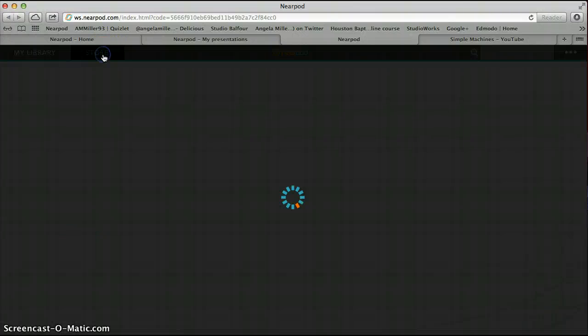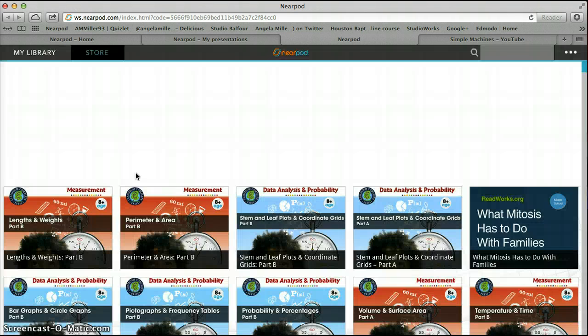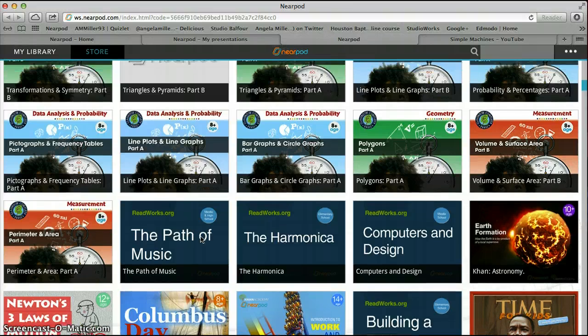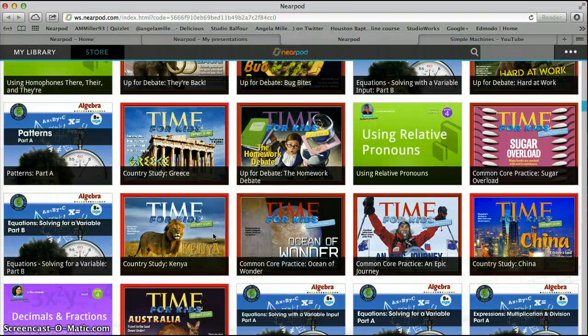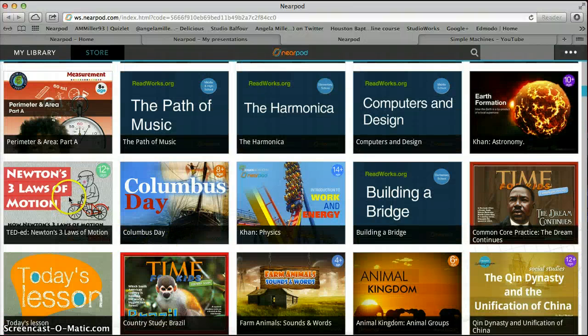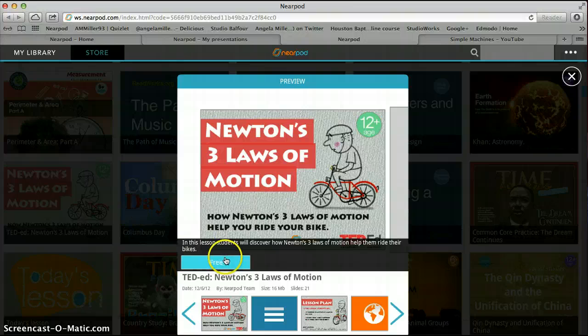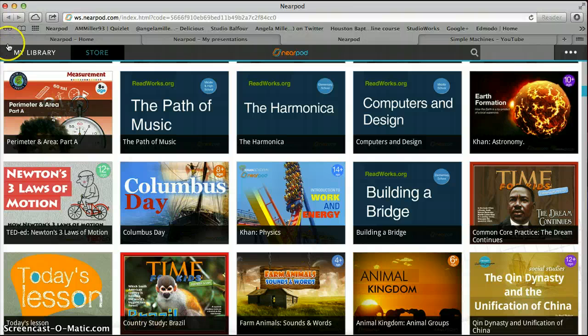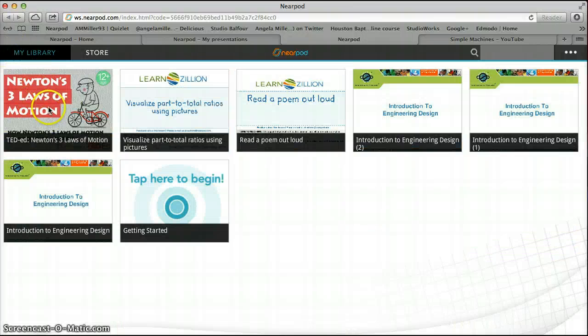Nearpod also gives you a store that you can go to, and you can purchase PowerPoint presentations that have already been done, and you can also browse. So here are some of the other presentations that they have that you can browse. I know this one is free, so if I select it and click free, I can download it, and then I can go back to my library, and there it is, it'll show up.